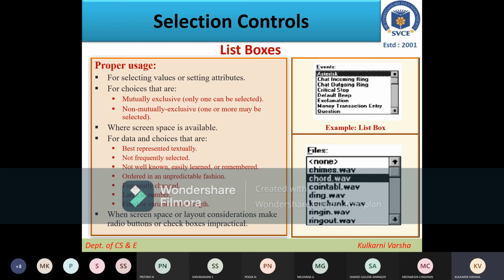So when such kinds of things are there, you can go for the list boxes. And the last point for proper uses is saying, when screen space or layout considerations make radio buttons or check boxes impractical. When you are thinking that you cannot show all such options by radio buttons. See here in this example, if there are 15 or 20 options, but at a time you have shown only 8 options. But when you scroll down, maybe another 10-15 options are available. So overall 20 options are available.